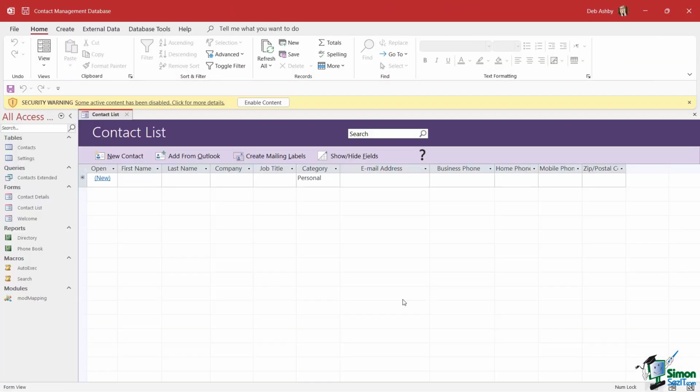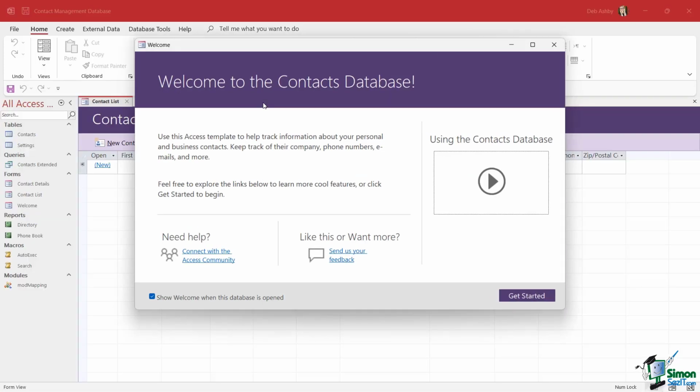Now once again, what you'll see a lot of the time is a security warning pop up. And this is just really there to remind you to check the source of this particular file. We don't want to open up something that could contain a virus and be harmful to our PC. Now, I know that this template is from the Microsoft Corporation, so I'm pretty happy that it's not going to contain any nasties, so I'm going to select Enable Content just to get rid of that message.